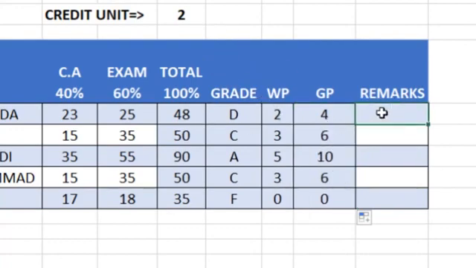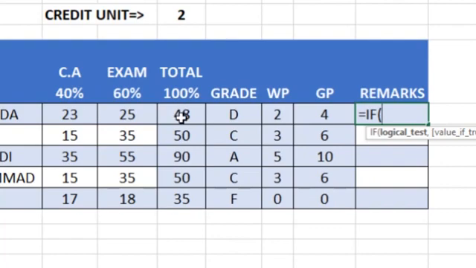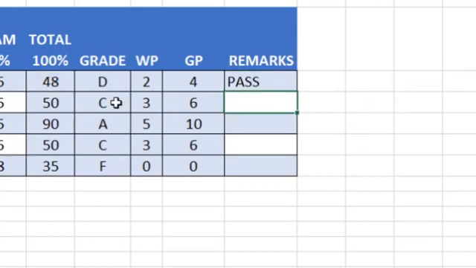So remain this one. We now say equal sign. For the remark, unless a student fails, it's pass. That is the remark. So if that's the case, we now do the same thing. We say IF, open bracket, that means this total, if it is greater than or equal to 40, then pass, else just fail, and press enter after closing. So now that means it's pass.